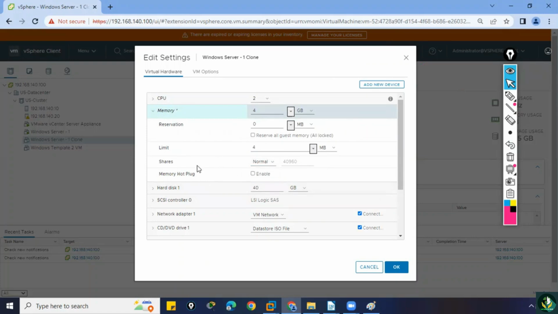And memory hot plug. Anyone, what is the use of this memory hot plug? Sir, this should be enabled when the machine is powered off, and during the running mode we can increase the memory. Beautiful. Very good.